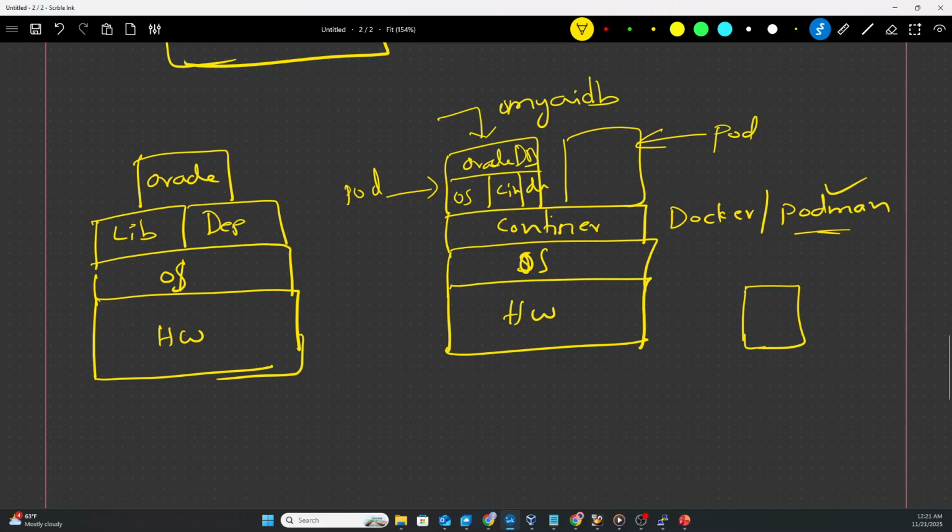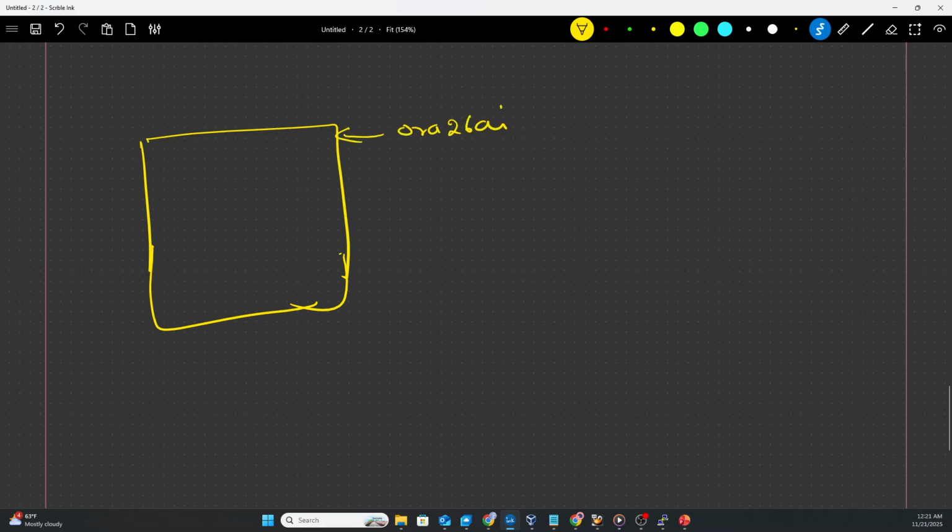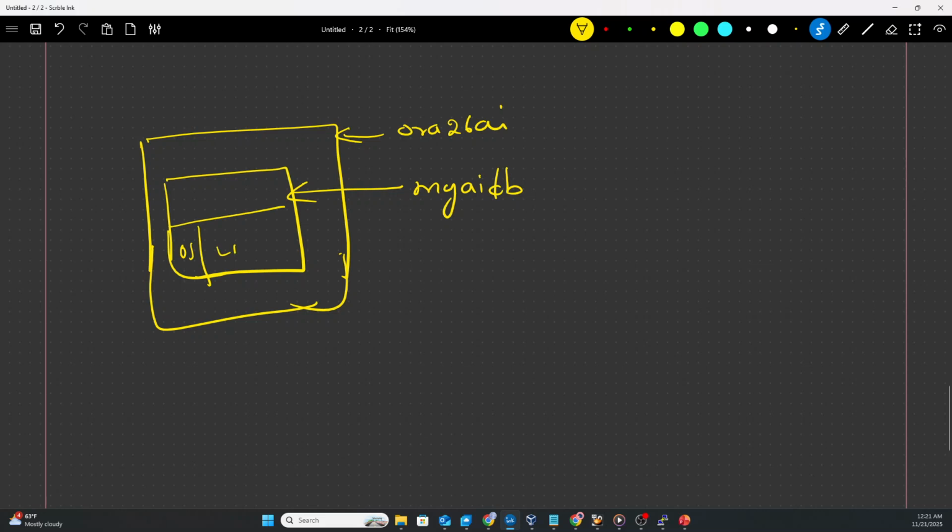Now, as I told, this is my host, ora26ai. Inside this host, I created a pod. This pod name is myaidb. This pod also has OS, libraries, and all those things, and also the Oracle database. Now first I'm logging in here and doing SQL Plus. This is method number 1.